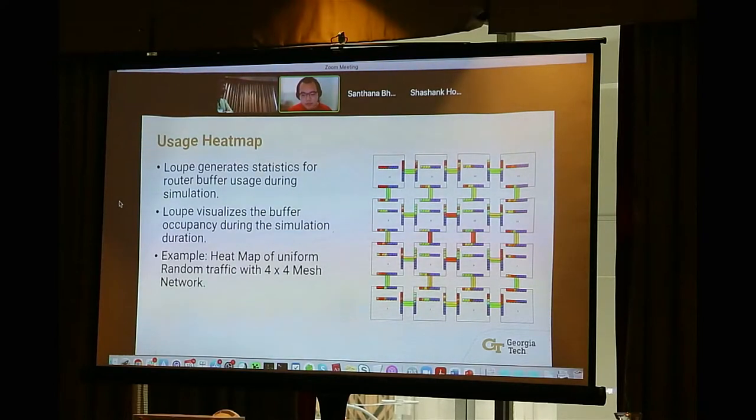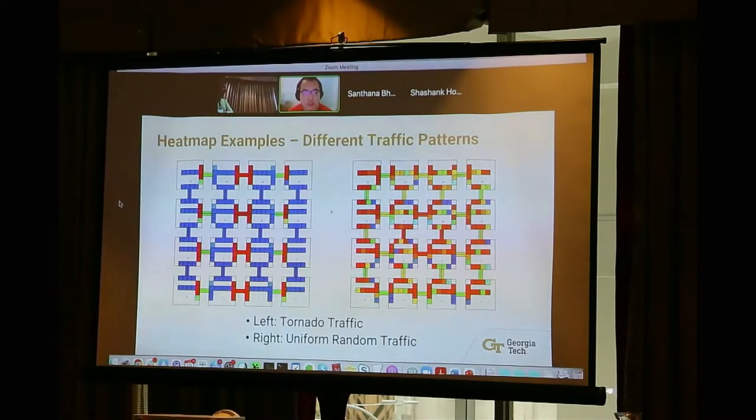We can actually make some interesting observations here. Here's an example of a 4x4 mesh with completely the same injection rate, the same dimensions, and the same simulation cycles. However, you can see a distinct difference between tornado traffic and uniform random traffic. Because tornado traffic only traverses the same row and does not go between rows, for each router the north and south buffers are completely unutilized. However, for uniform random traffic, things are very different. You can see all the buffers are utilized fairly evenly.